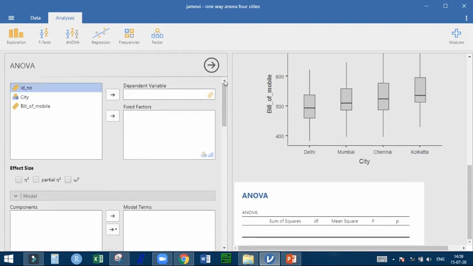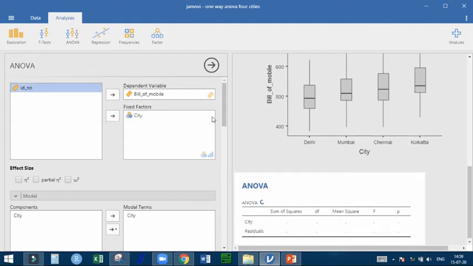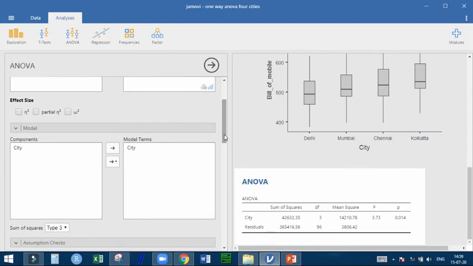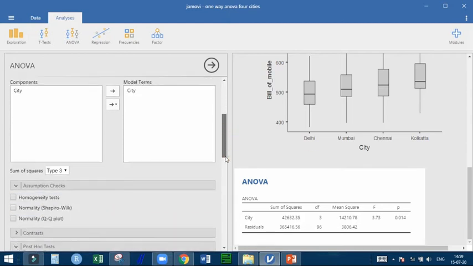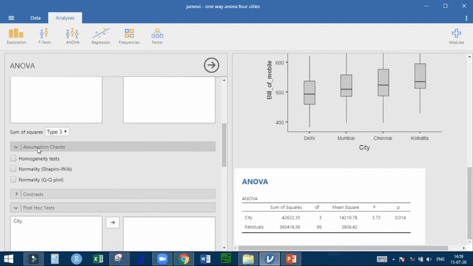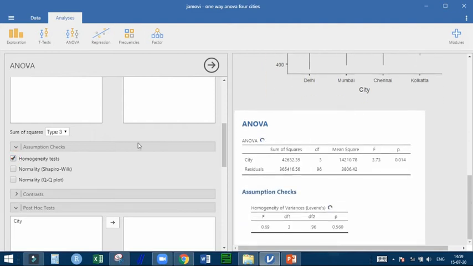Now shift the variables: mobile bill as the dependent variable, and city as the fixed factor. We will discuss effect size and models later, and first of all we will check the assumptions. In assumption checks there is a box, homogeneity test. Click on this homogeneity test, and here you can check the homogeneity of variance Levene's test, with p value 0.560, and the F value and degrees of freedom.